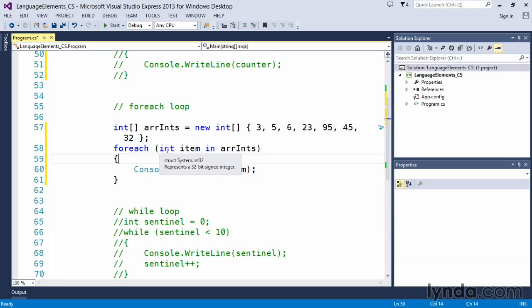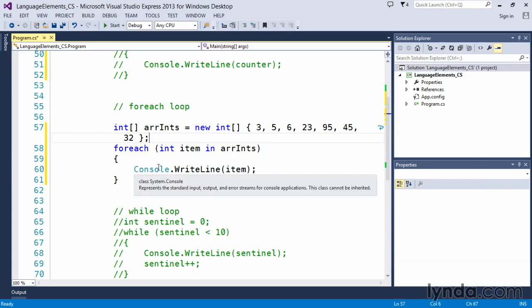Within our foreach parentheses, we say foreach int item. So I've declared a data type of integer called int, and I've given it a name called item. And I said for each integer item that's in my array ourInts, so within this integer array, I want you to do a Console.WriteLine item.